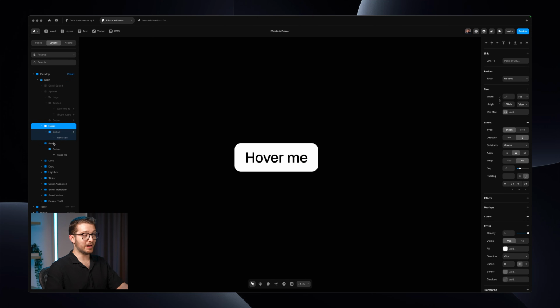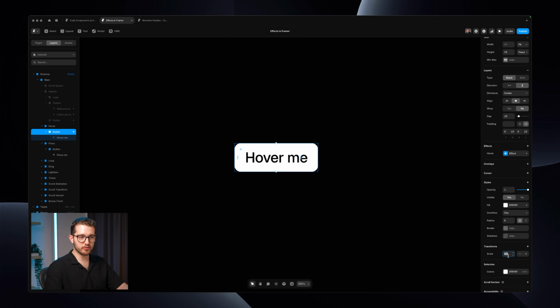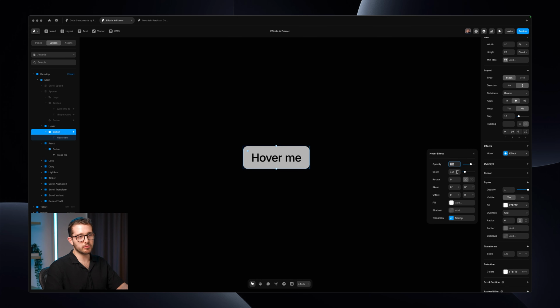I actually don't know why it scales down. I think we increased the scale. That is very funny. Oh, okay, I know. It's probably because we already have a scale 1.5 on the element, and 1.2 is smaller than 1.5, so we can just increase this to 1.7, so we're gonna see a scale up effect. Okay, that was interesting, but we figured it out. So yeah, this is just a simple hover effect.